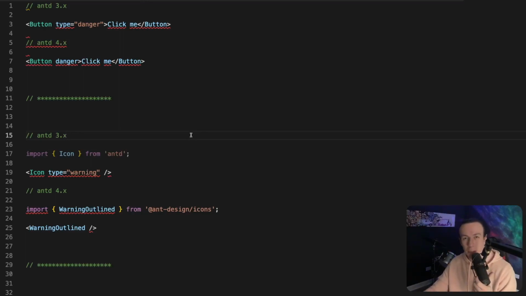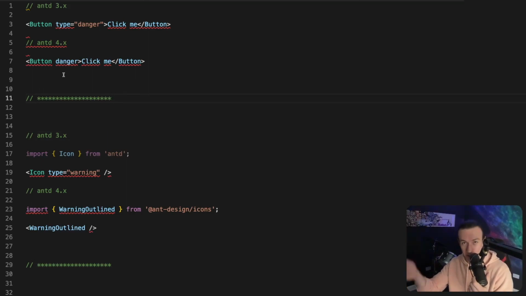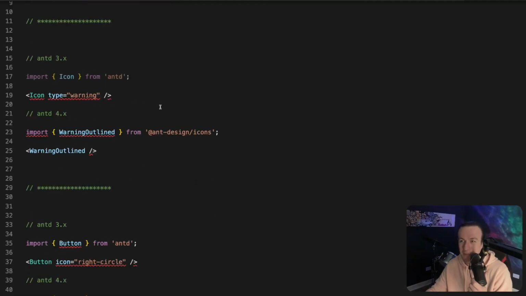Just wanted to show you a couple of examples of what type of changes you will have to make to your components. And by the way, I hope you excuse the red line. I just pasted code in a new file. So the first change is for the button component. Danger is no longer an available type. You have to pass in danger as a new prop to the button component.